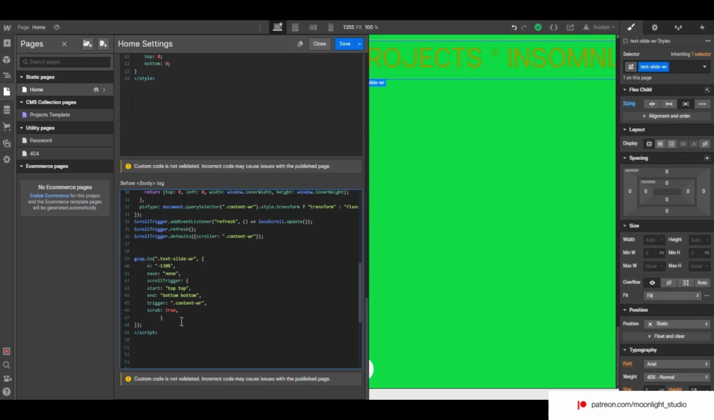Let's review all attributes once more. X will define how far the text moves horizontally. Ease will define the easing of our animation. Scroll trigger will tell GSAP to process the progress of our animation according to the scroll position of the trigger element. Here we set the trigger to content wrapper. Start value will tell the browser when animation starts, and end value will tell our browser when it gets done.